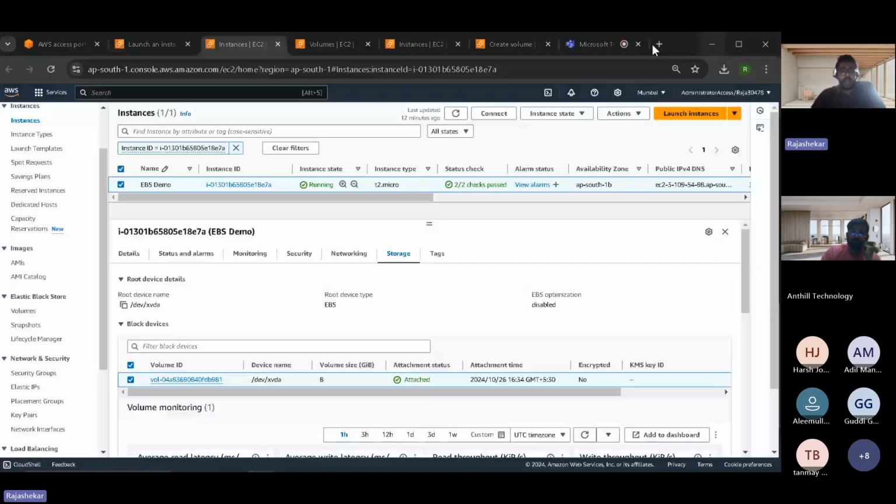Now I wanted to attach one more disk to my EBS instance. I need to attach one more additional disk for my application or any other use. So how to do that? This will explain the quick attachment and quick removal of EBS volumes from instances.